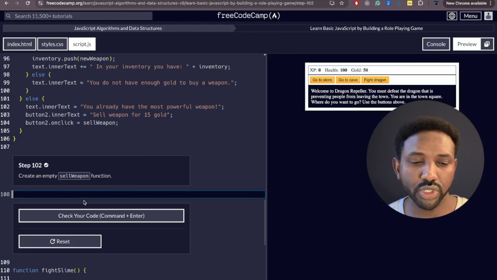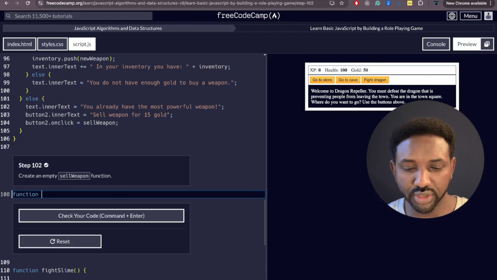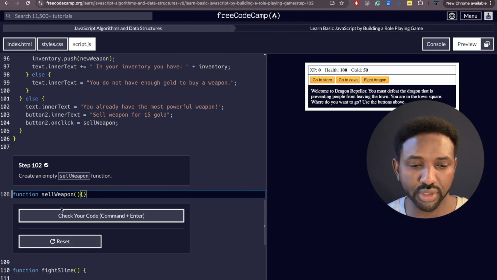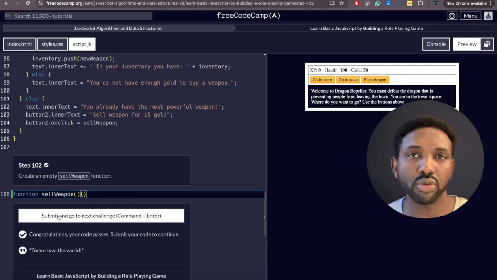And in this challenge, we need to create the sellWeapon function. So it's not created yet. If you remember how to create a function in JavaScript, add the function keyword, then the function name, parentheses, and curly brackets. Check your code. Congratulations, your code has passed. Submit the changes and move on to the next challenge.